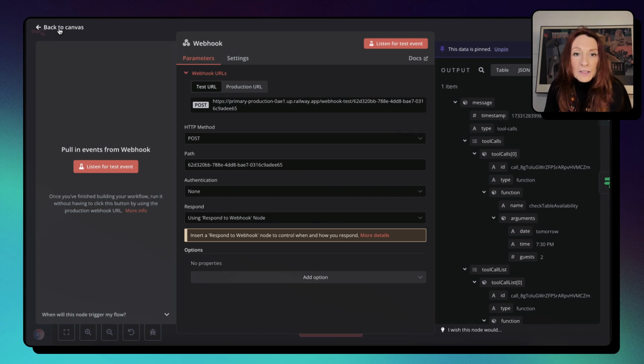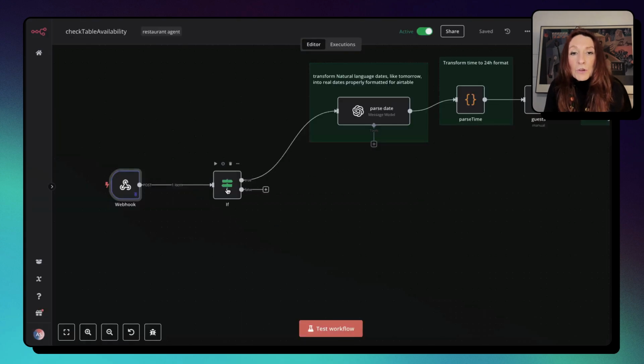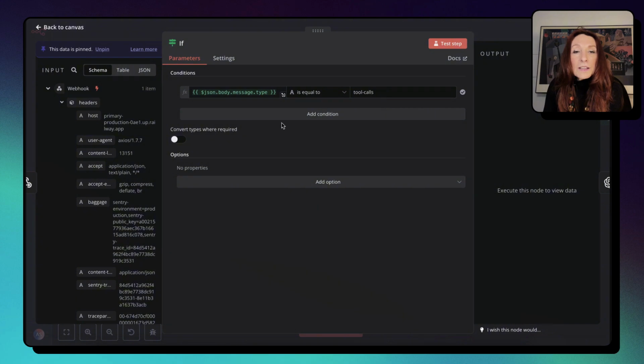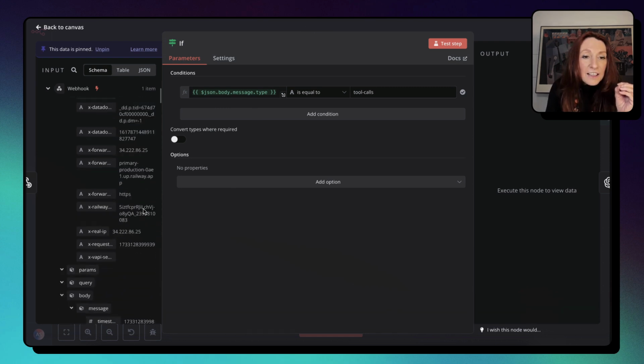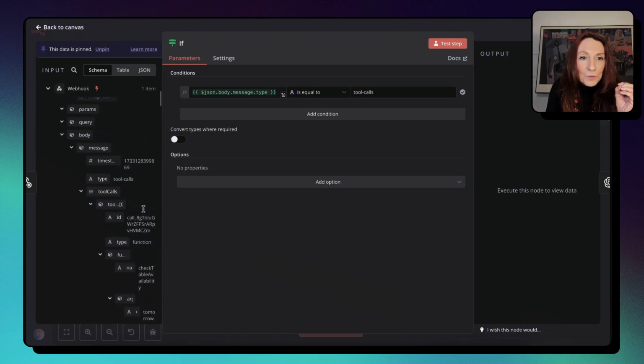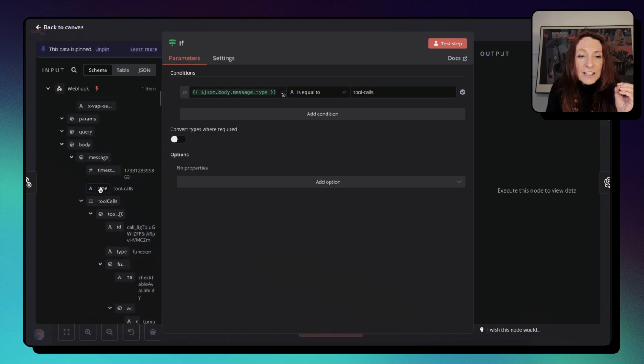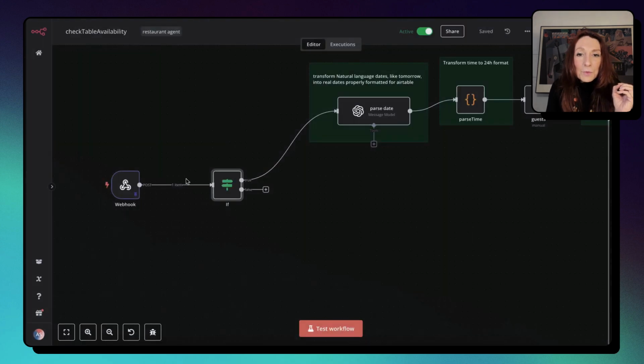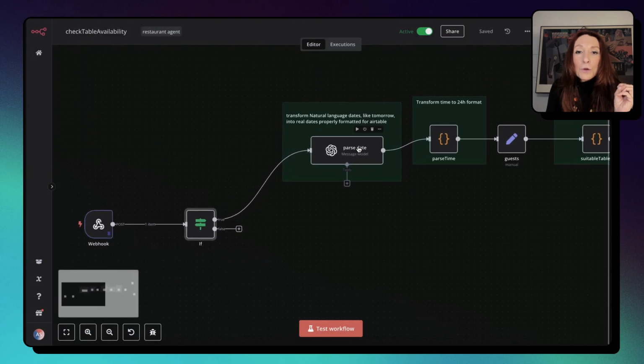So let's go back to the canvas. Here I run a conditional, and this will run if the message type, as we have seen here, is equal to tool calls. So, okay, message type tool calls. From there we go here.